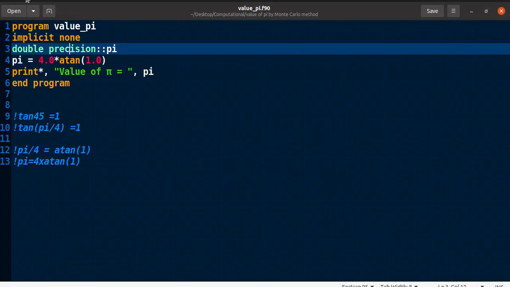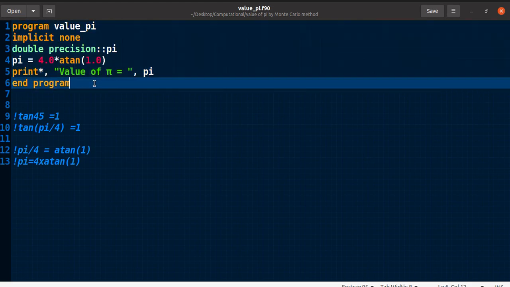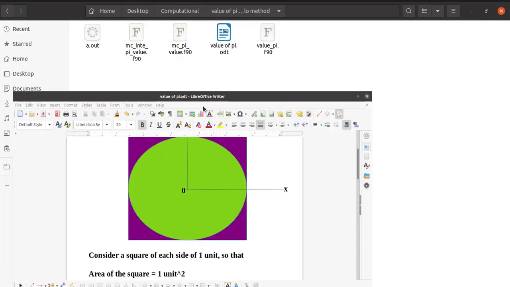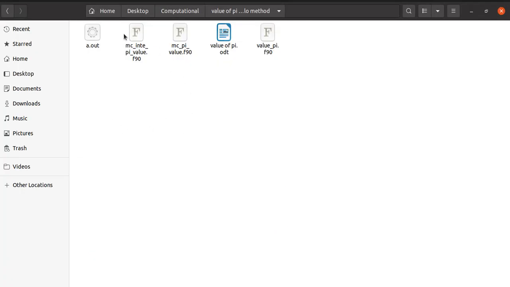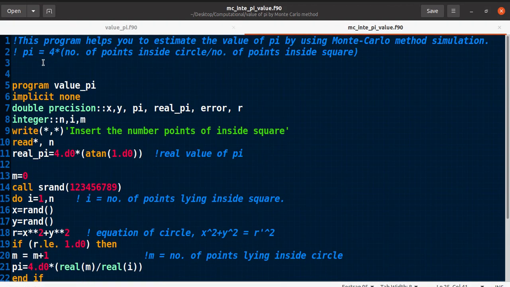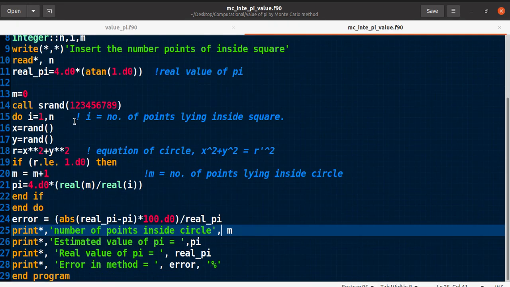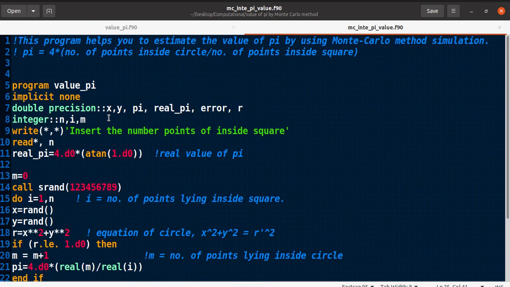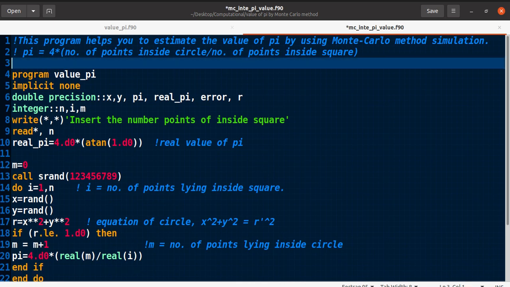So this is the simple method to estimate the value of pi that I have shown before. And now let's go to the actual Monte Carlo method. This is the file I have created, because I could show you by typing the codes here, but if I do so, then the video will be too long, which would be very boring. So I have prepared this file before, and I am going to explain it to you.